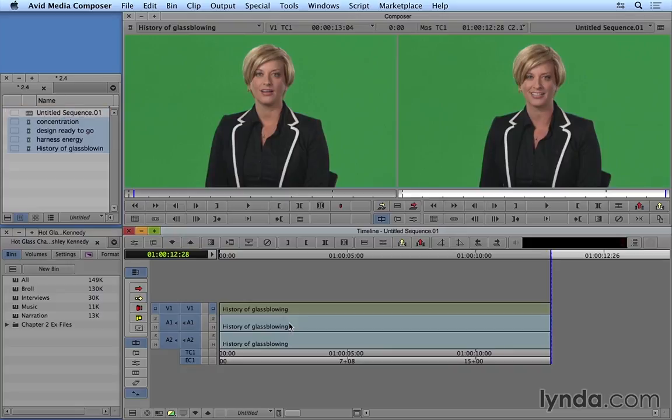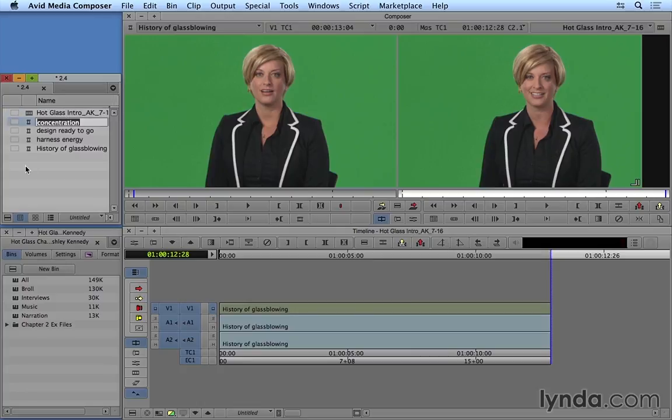Once I've done that, notice that several things have happened. First, obviously, I do have a clip in my timeline. I also have the visual output of that clip here in the record monitor. And finally, if you come over here to the 2.4 bin, I have an untitled sequence. I want to rename that right away, so I'm just going to call this Hot Glass Intro. And I also like to add my initials and the date. All right, so we have Caroline setting us up, talking about the history.